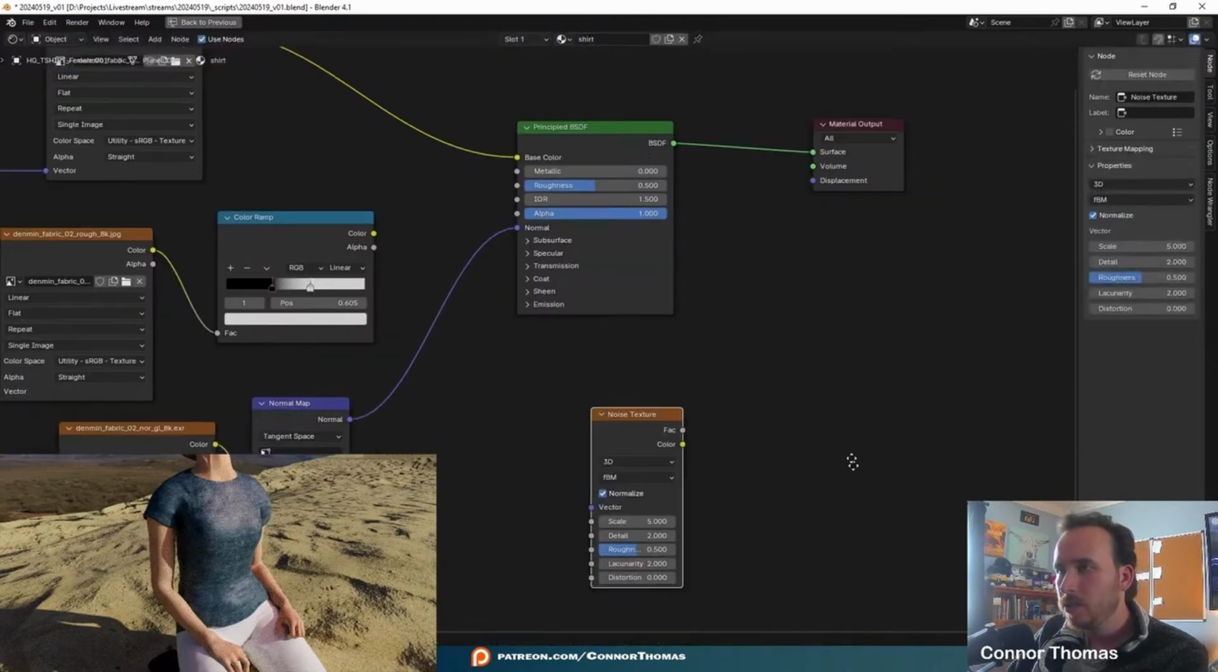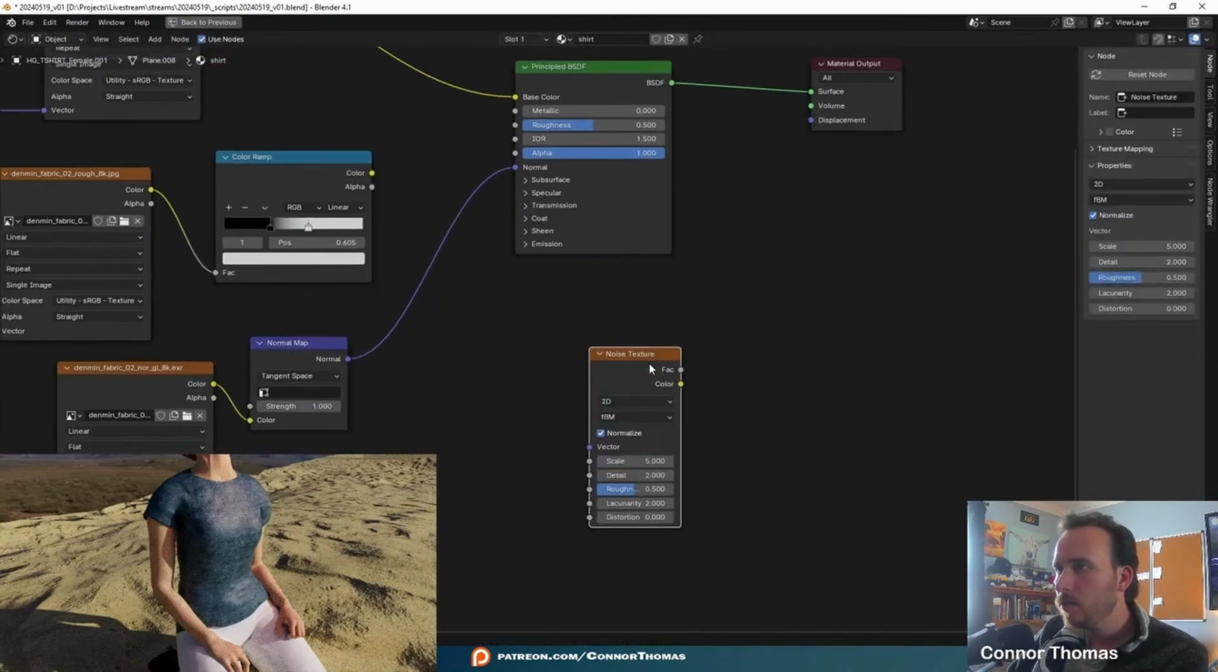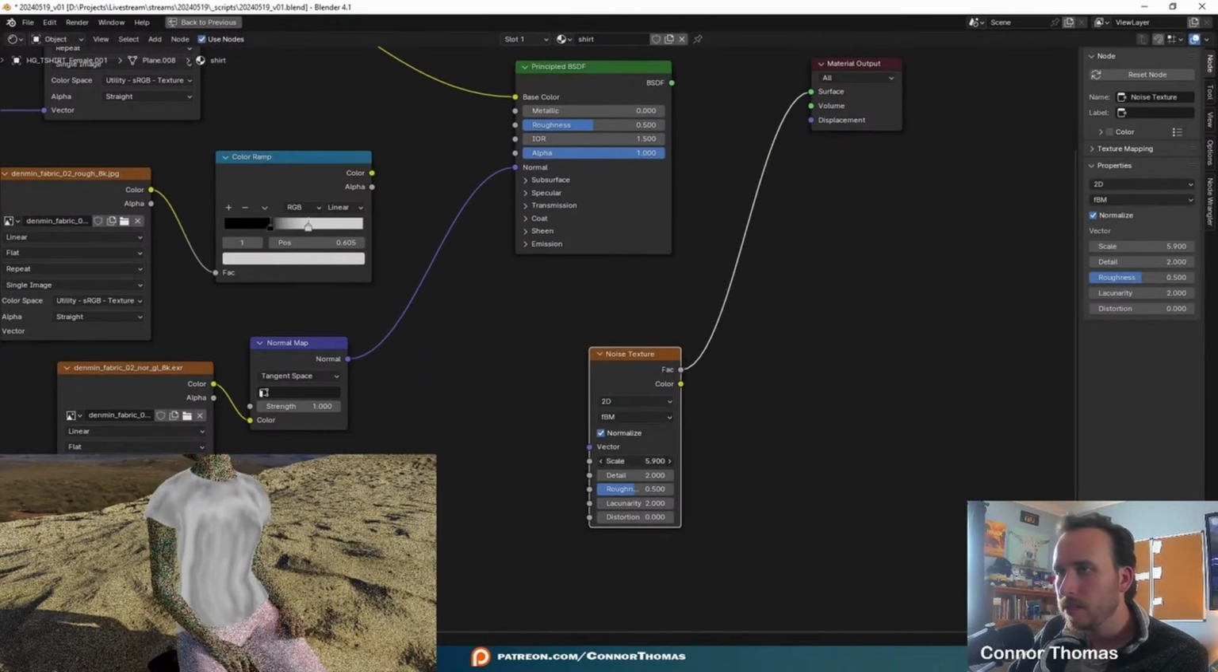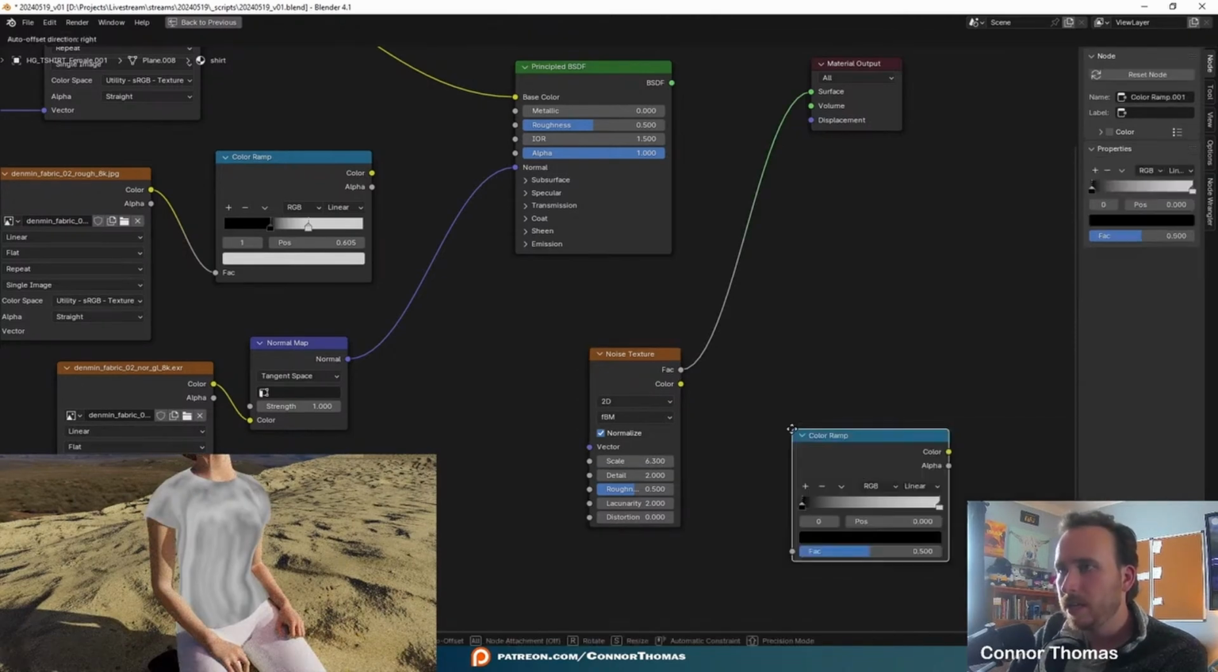Add in a noise texture here, go to 2D, I think you said it was. And then I'm going to try to find, let's add in a color ramp after this.